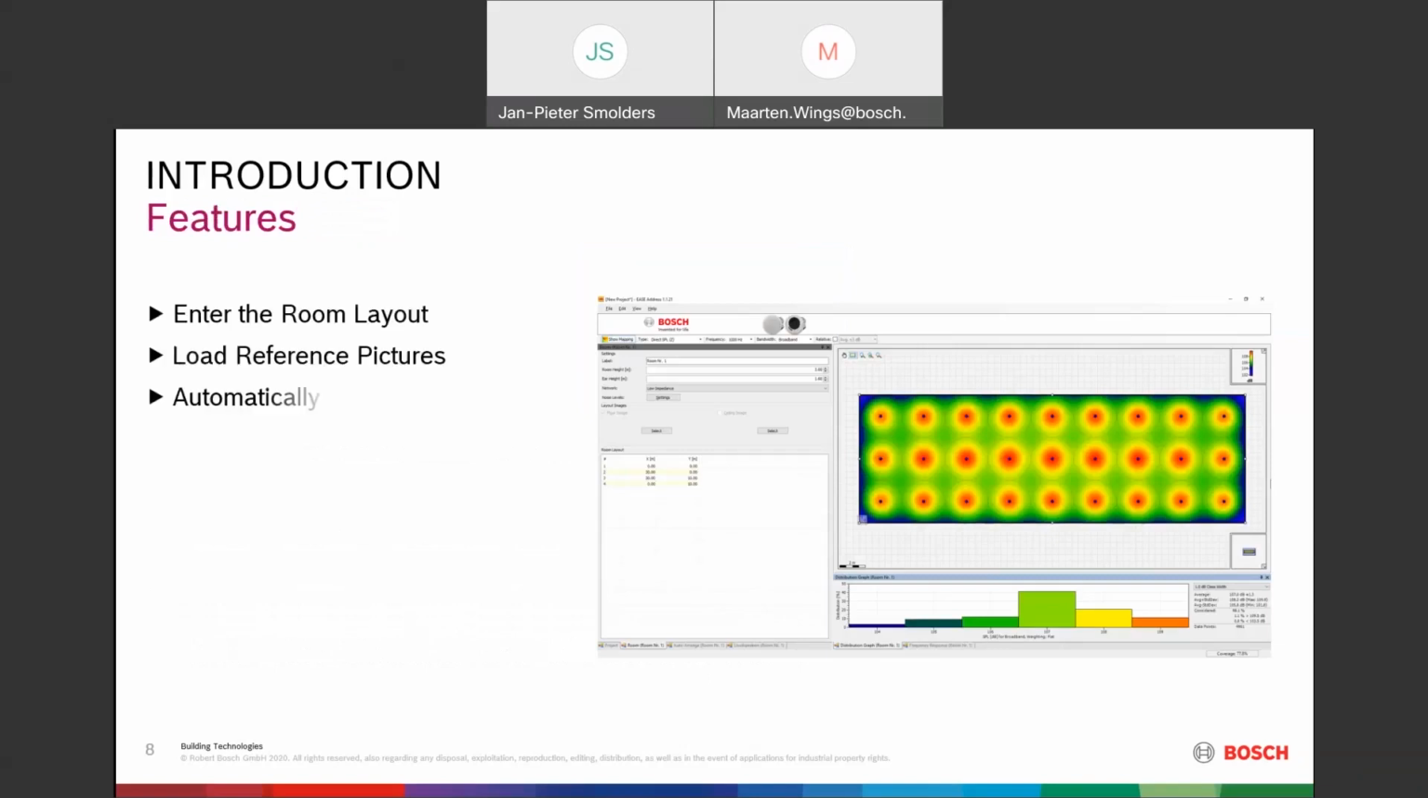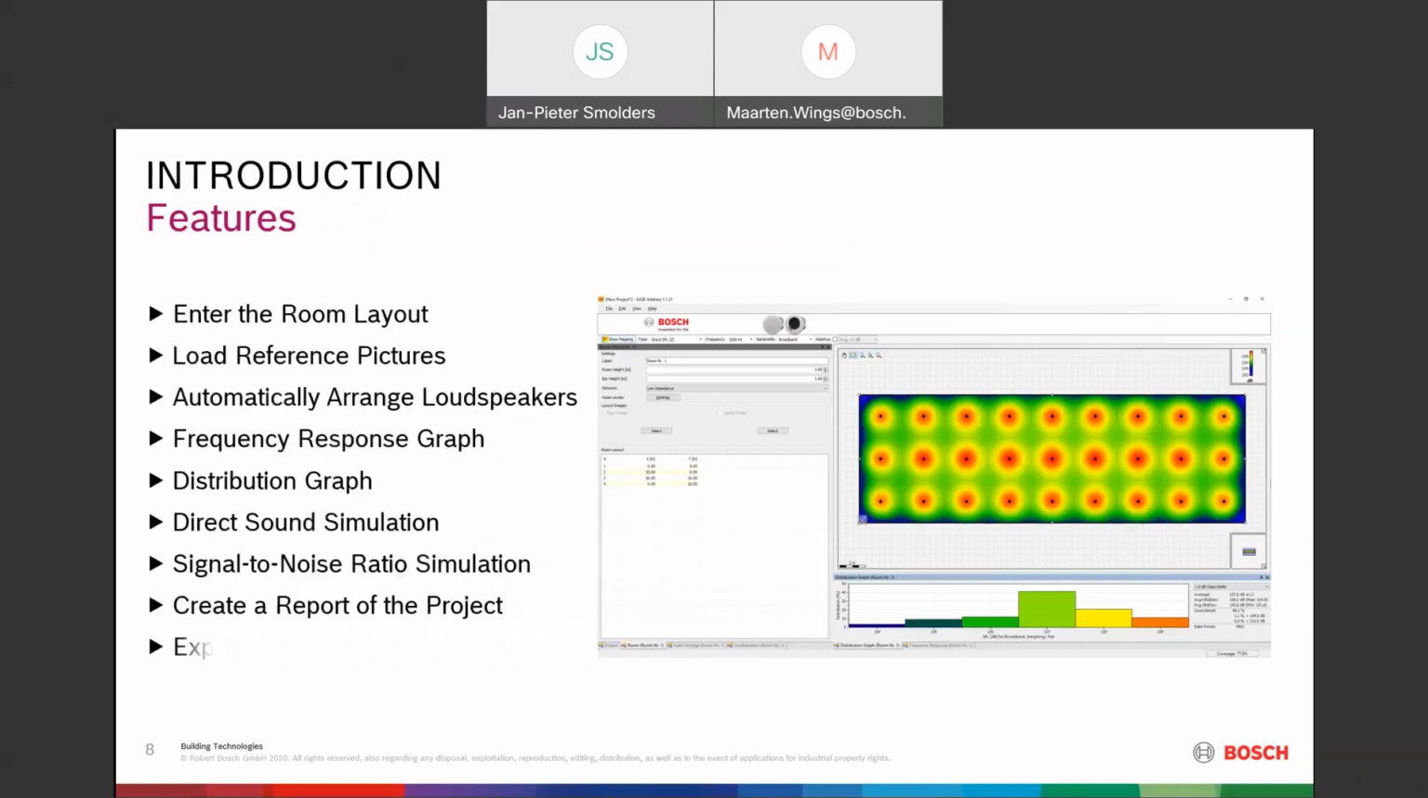Now, some features of the software, we are going to look at some in more detail. How to enter a room layout, and how to load a reference picture of a specific room, a drawing, something like that. Automatically arranged loudspeakers, like you see already here on the right side. The frequency response graph and the distribution graph of the sound pressure levels. A direct sound simulation, but also the optional signal to noise ratio. And then create a report and export it to EASE.